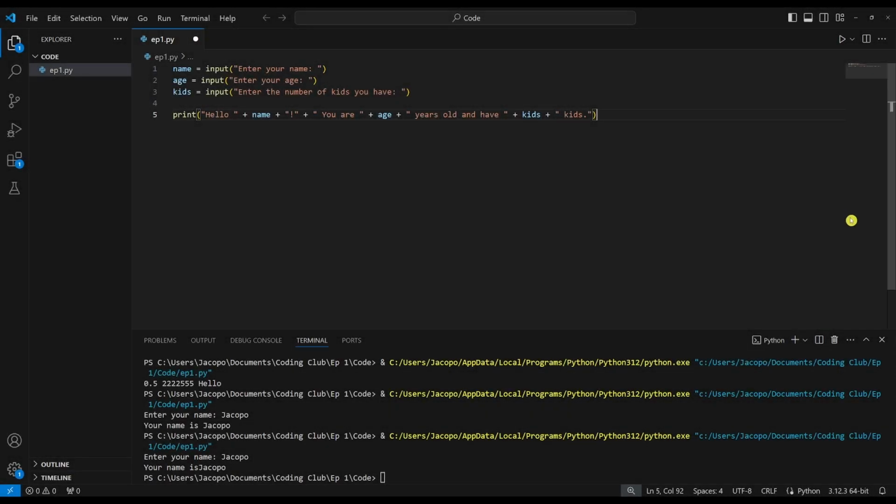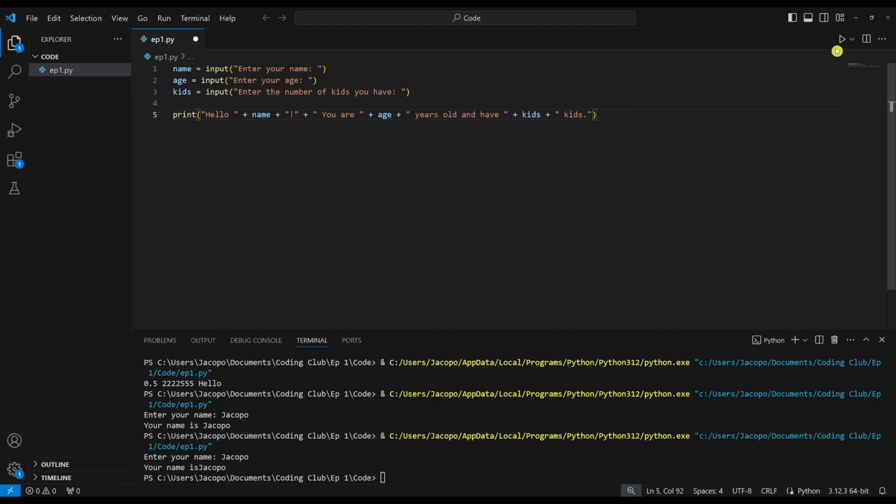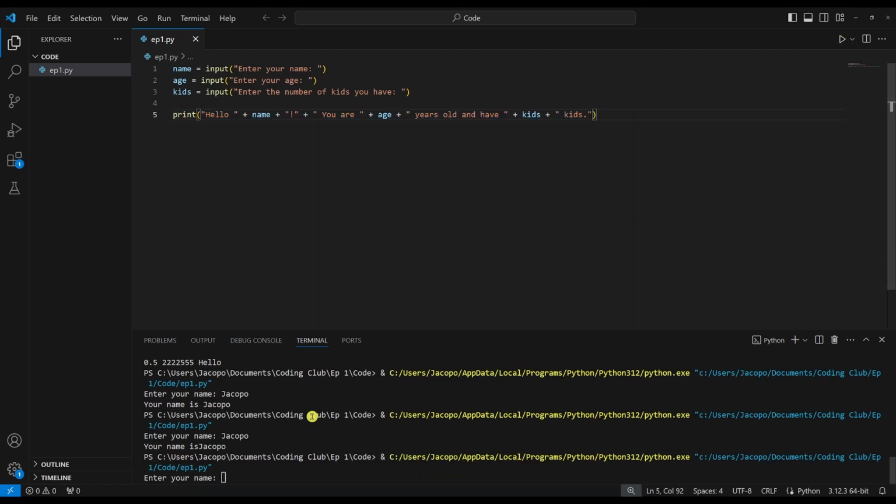Alright, so if you have something like this, then you've done it correctly. I'm just prompting them for their name here, for their age, and I chose to go with how many kids they have. And right here, I just print all of this data with some strings.